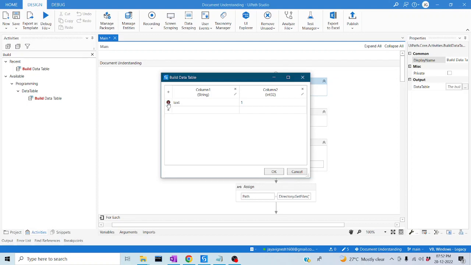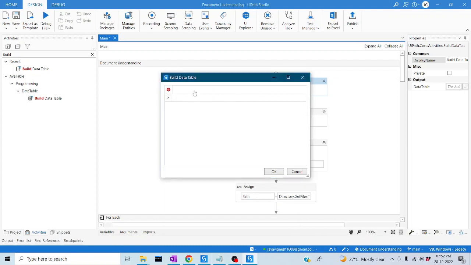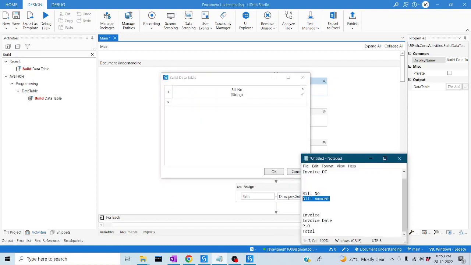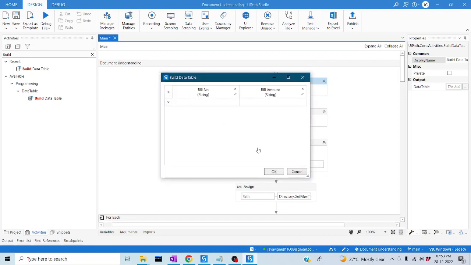Just clear out the old one. This is a default template which has build data table. So just add the column name, bill num, and the next column name will be the bill amount. Just click on this plus mark to add a column name. That's it. Perfect. So we have created a schema. We didn't enter any data, we have just created a schema or a structure where we are going to push the data.